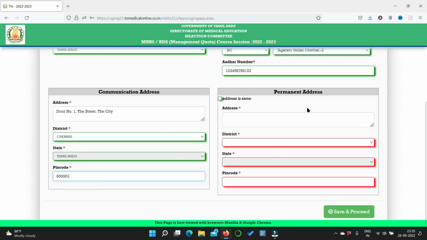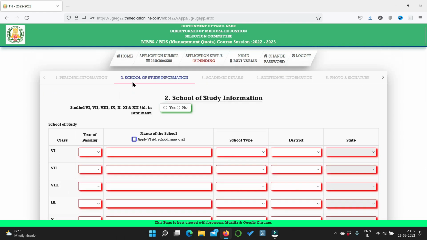Then if you want to just copy everything to the permanent address, just click this tick box here, address is same. Once you select that, everything is copied. Then you need to click save and proceed, right? Simple, click that. Then this is school information.